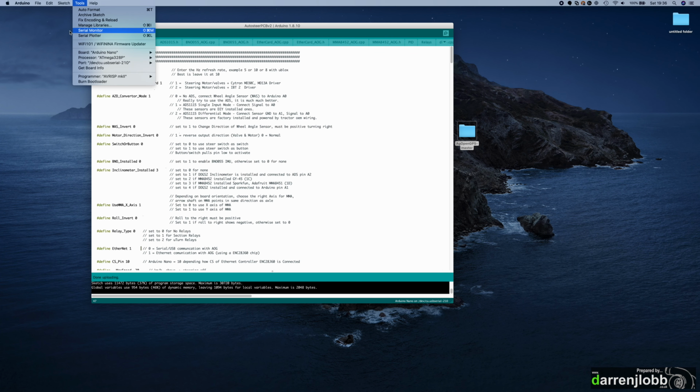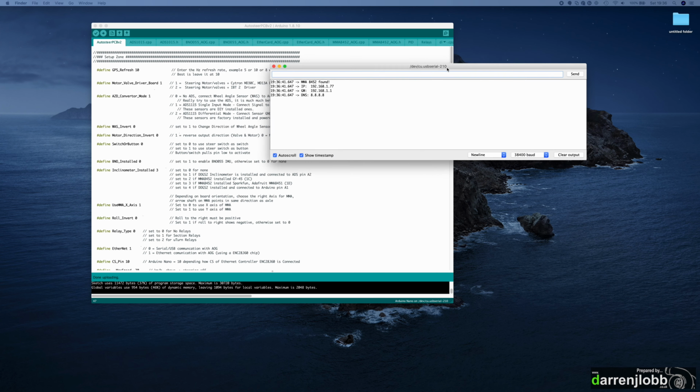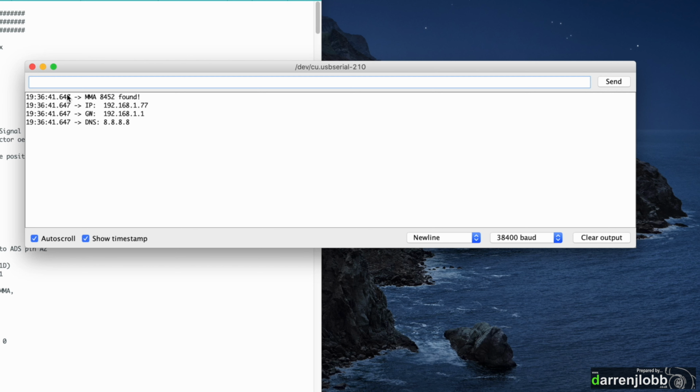We can actually come across and use the serial monitor, which I've already got open, which then posts an output. So you can see it's found the 8452, and it's just displaying the IP address it's running on. If I just hit the reset header on the board a minute, you'll see it post again. So I've just reset it there now. There we go. So that's the same thing again. That's obviously the IP address I'm looking for when I'm in the software.